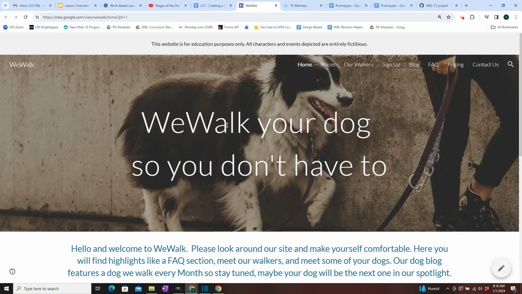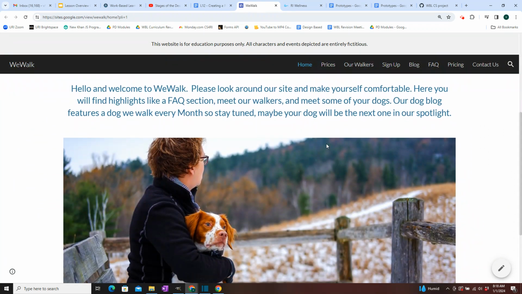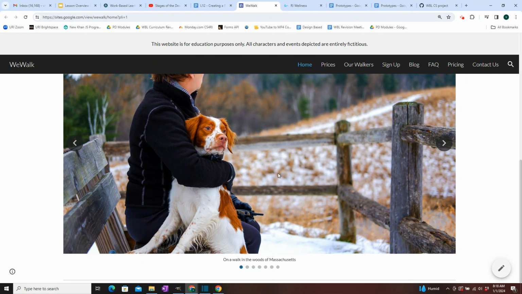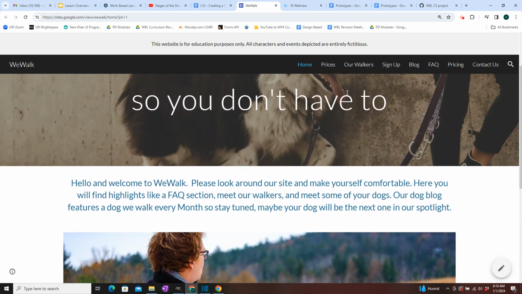Looking at the We Walk entrepreneurial website, you can see what the students did. Here are the pages across the top. They have a home page with a nice graphic that one of the students did. They have some content explaining what their service is, and they have some engaging pictures. Across the top are different pages, each done by a student doing one or two of the different pages.